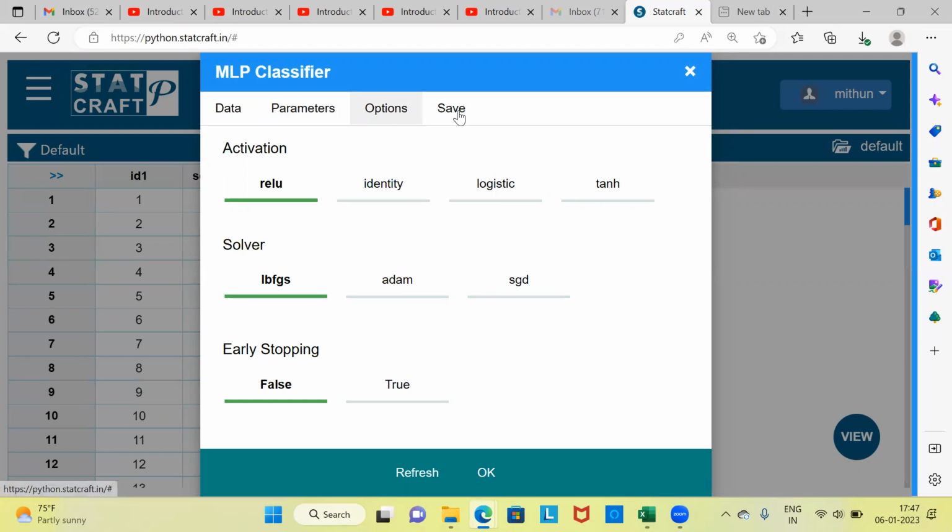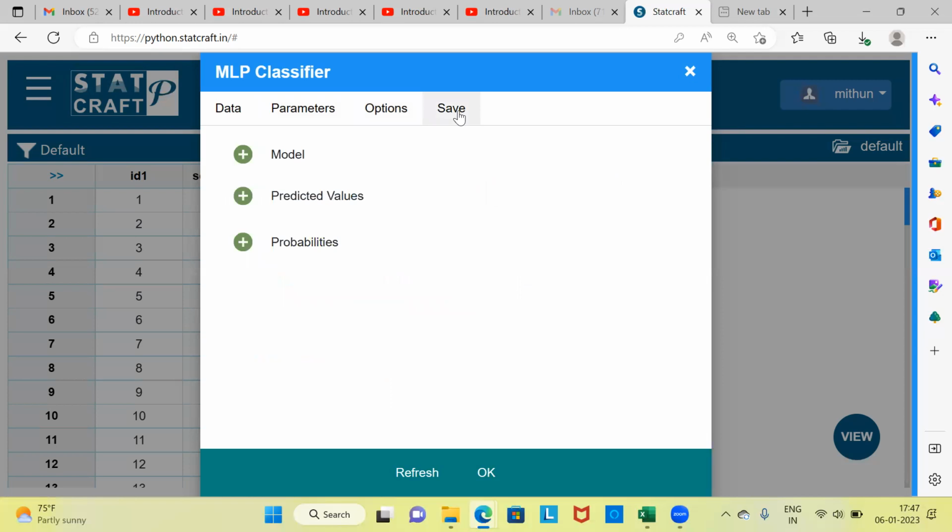The last of the options that we have is what is called save. There are 3 items here. The first one is model, second is predicted values, and the last one is predicted probabilities. I will choose the predicted values and predicted probabilities here.